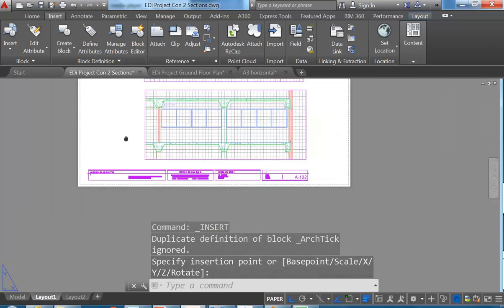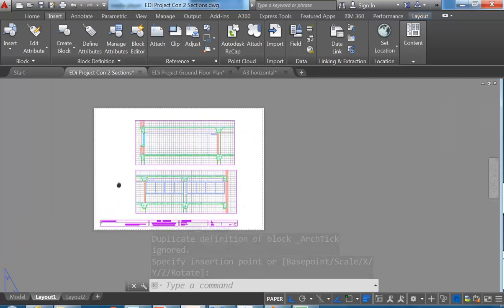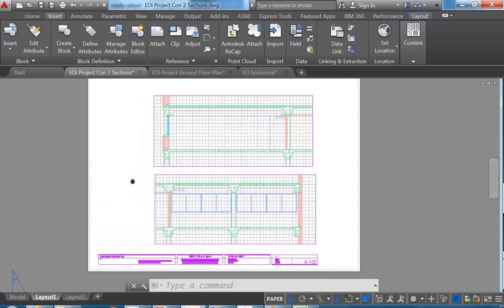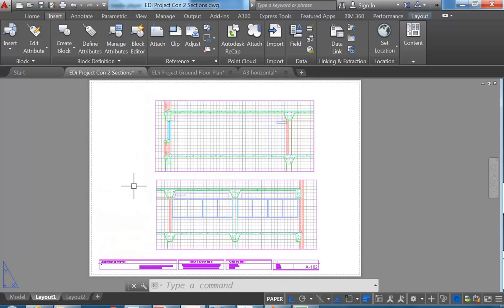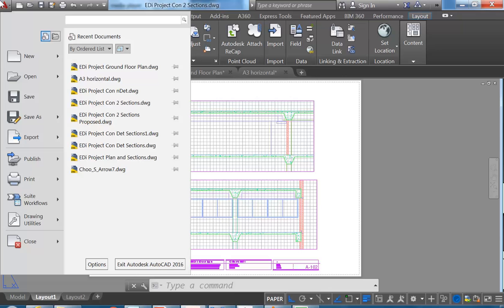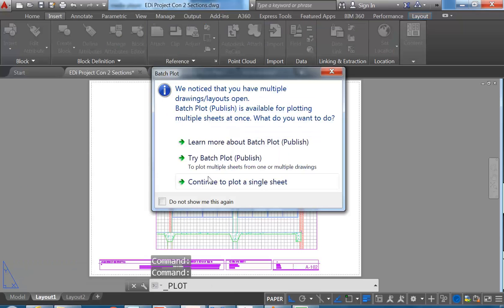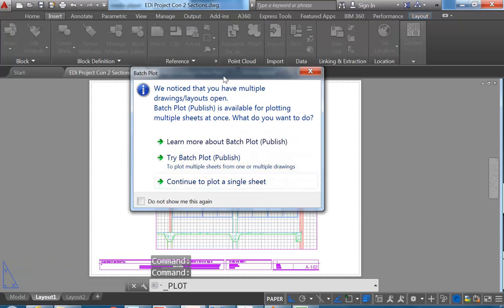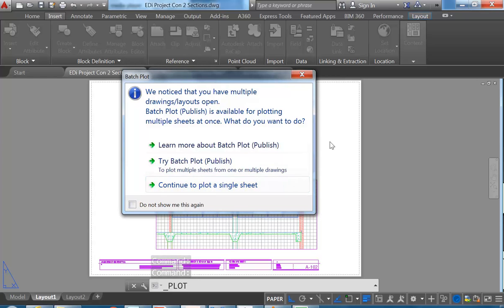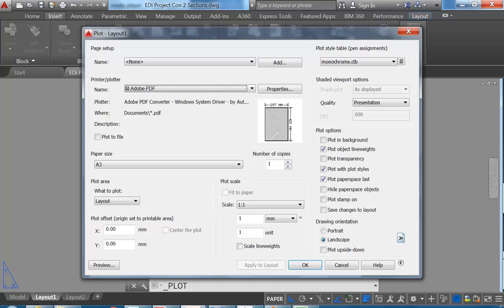Okay, so is there anything there that maybe would be a problem? Might be hard to tell, but I'll show you a print preview. There's something very obvious that you'd hopefully be thinking about. Have you seen this option come up actually when you go to print? That's common because there's a really good option once you've got a few pages called batch plot, which I'll try to show you later on. But at first you can just use this option, continue to plot a single sheet.